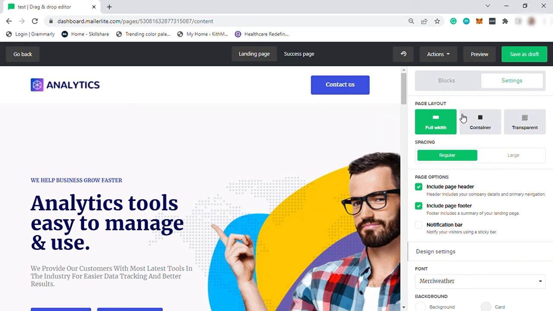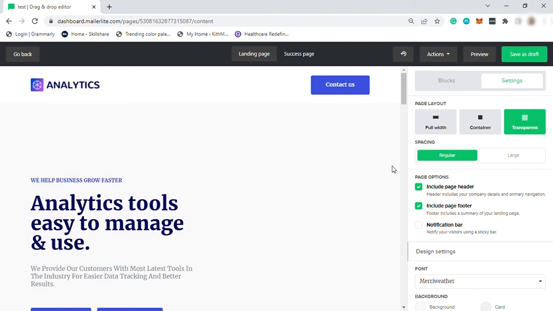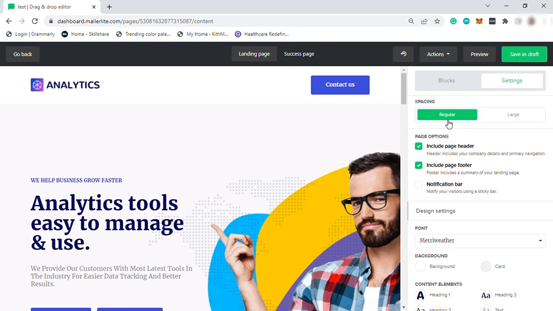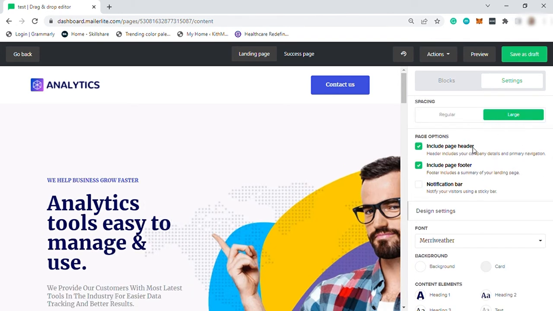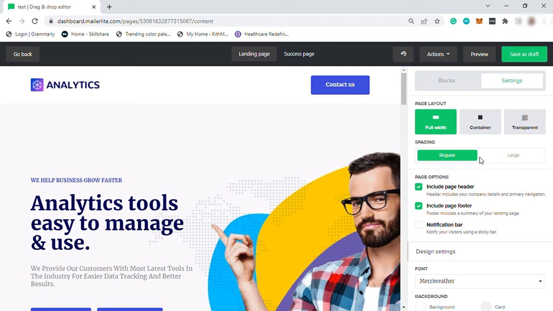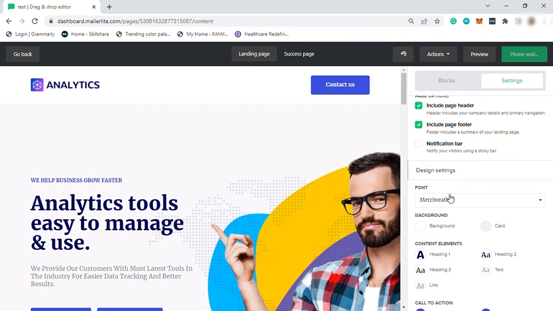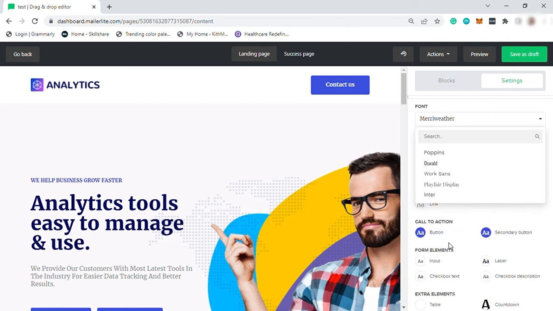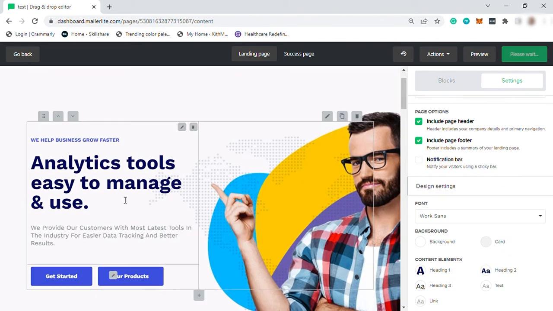So here we have our editor. Under settings, we can change our page layout from full width, container, or transparent. Let me just go back to the full width. And here we can also adjust the spacing like this one. And also you have your design settings here for your font style. You can change your font style. So let me choose a font style here. They only have a limited font style that you can choose from.